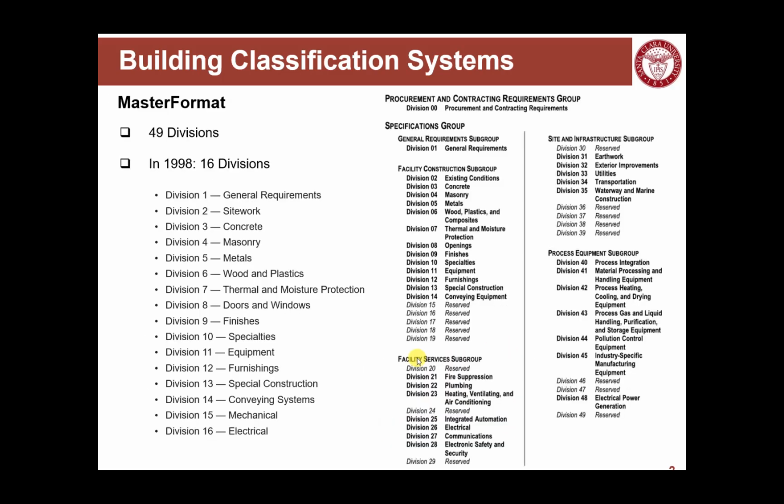So this is MasterFormat. The latest one is 49, but it started with 16 divisions. So these are the 16 divisions, and then they expanded it and changed it a little to include other divisions as building systems changed and smart buildings kicked in, with different types of systems. The first one is general requirements, but for building elements, you start from division 2 all the way to the end. This is where you're actually modeling or covering the physical scope of the building.